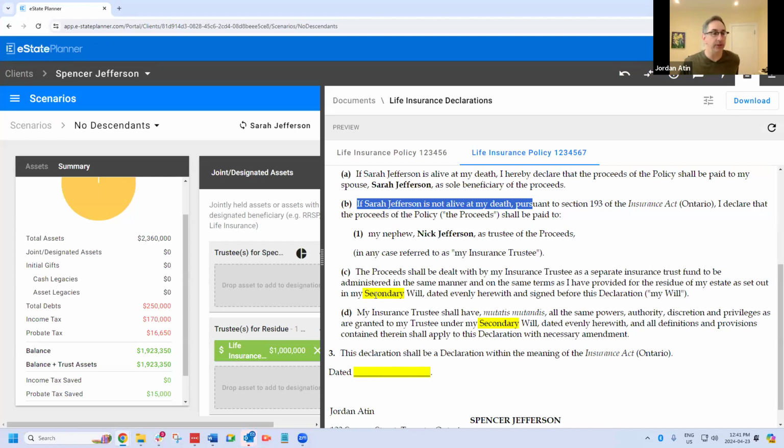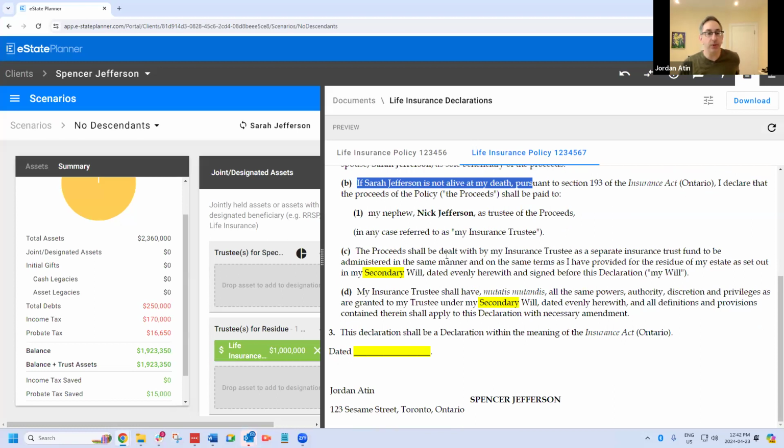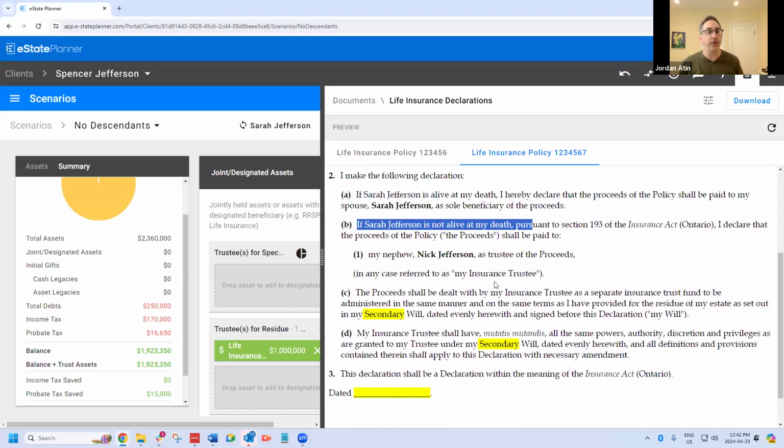Now, if you're doing multiple wills, you might want to say set out in my secondary will. It doesn't really matter, but it highlights it for you. If you're doing multiple wills, you'll unhighlight it and leave in secondary will. If you're doing a single will, you'll just remove the highlighting so it reads my will. Because at this point, eState doesn't know what other documents you're planning on generating, so it doesn't know if you're doing multiple wills for the client or not. So that's why it highlights it and puts it in. So that's what it would look like if you designate the trustee for residue.